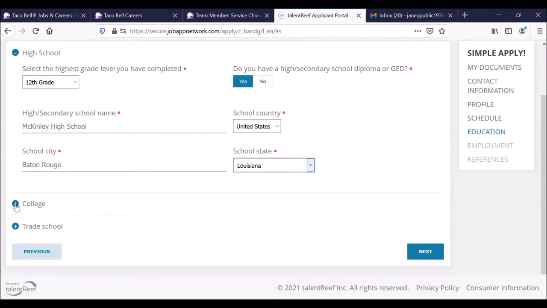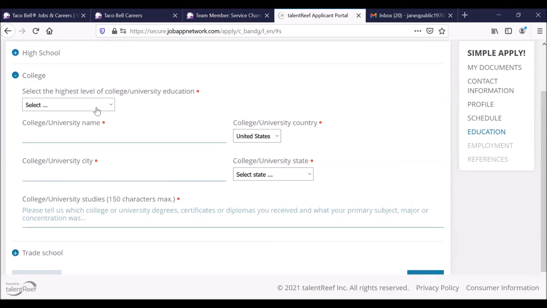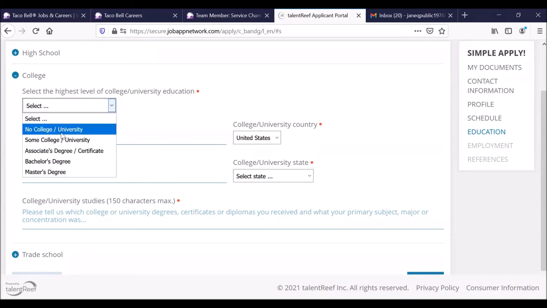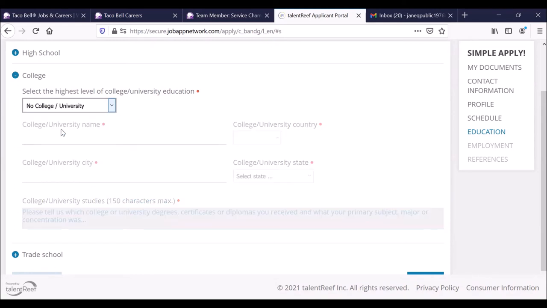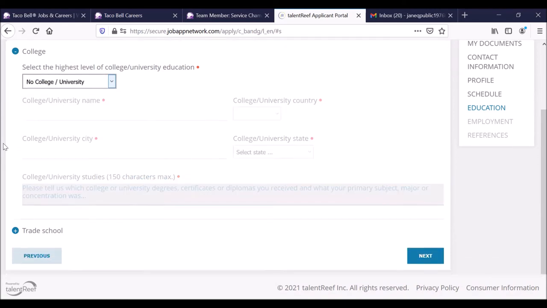College. Now, let's assume that Jane Public did not attend college, but I know from the practice run-throughs, you actually have to answer. Click on the plus sign for college. If you did not attend college, you can click on this, select the highest level, and you can say none. Perhaps you went to Louisiana State or Baton Rouge Community College for 1 or 2 years, but did not graduate, and so on. We're going to choose no college, so the rest goes blank.